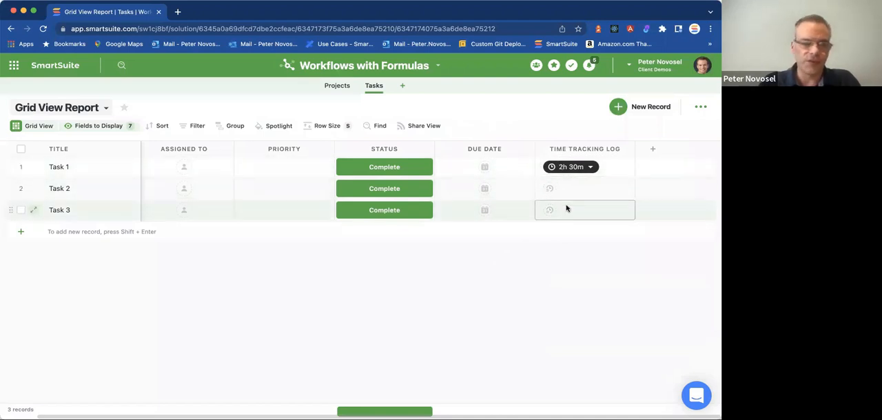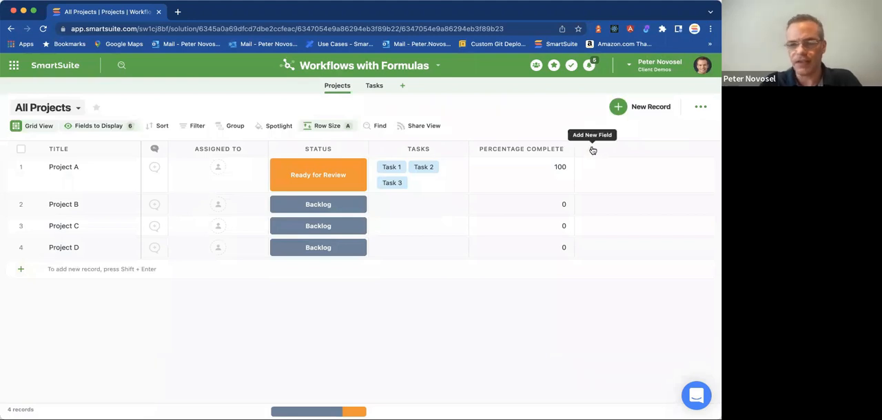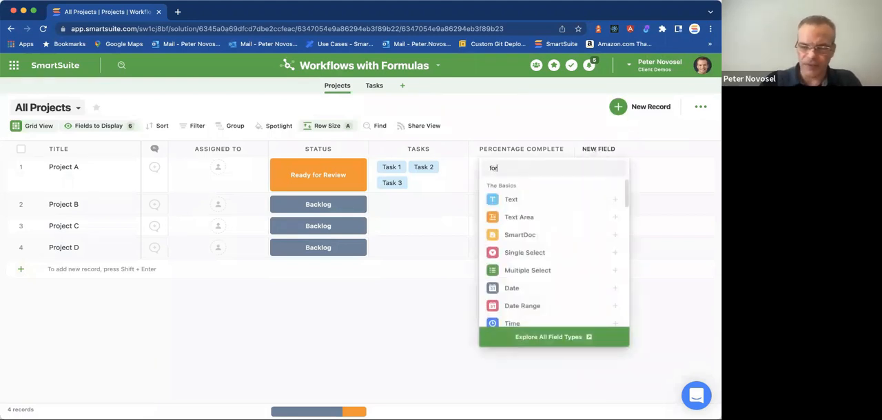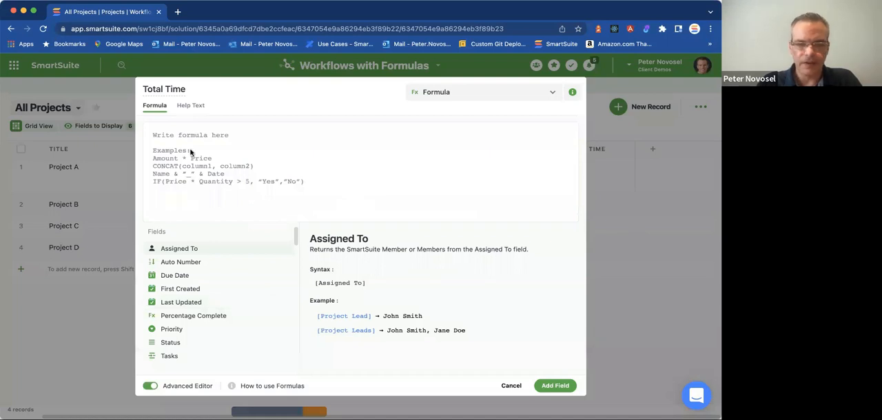Now that's great for the individual ones, but maybe you're wondering about this at the project level. So that's again where our handy formula field comes in. We'll add a formula and we'll call this total time. And here with a formula, the default option is to just perform a numeric operation on 2 number fields. So if I had a quantity and a price, I could multiply those together here very simply. We're going into the advanced editor to do some slightly more complex things.